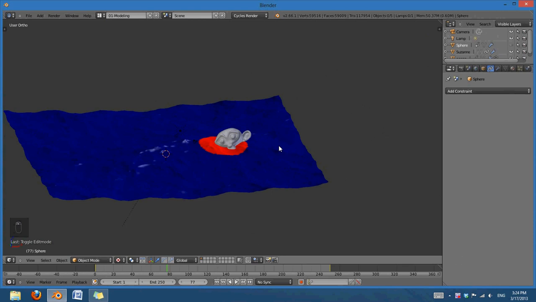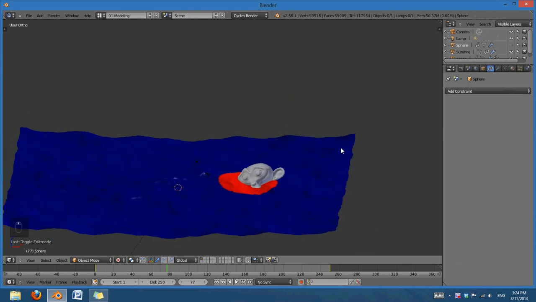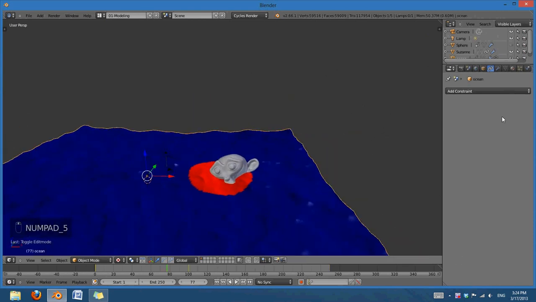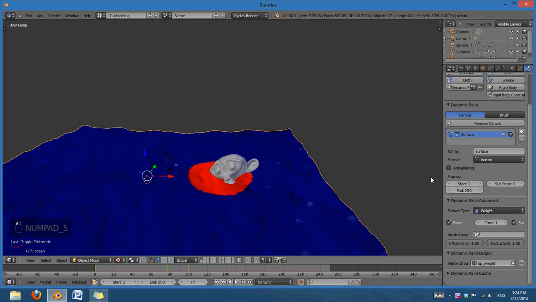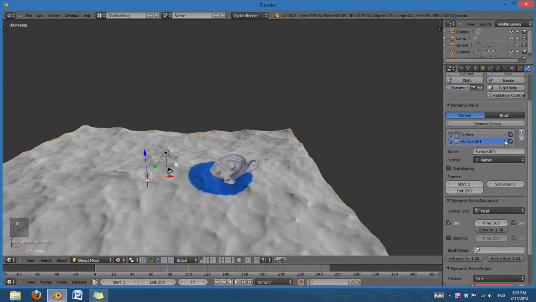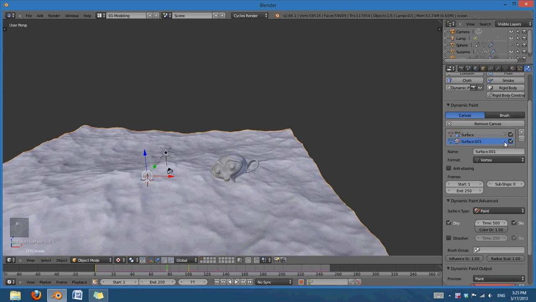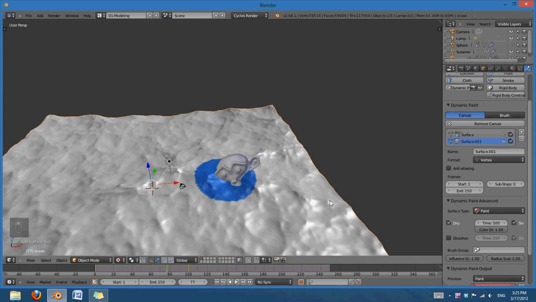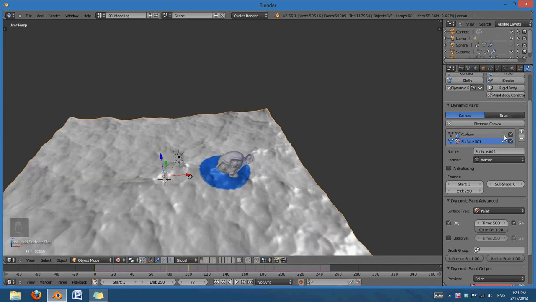And I'm going to add one more thing. I'm going to add another canvas. So you can see that in this case it's viewing the paint, and then this one is the weight, and you can only view one at a time.